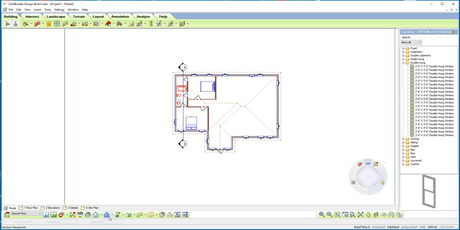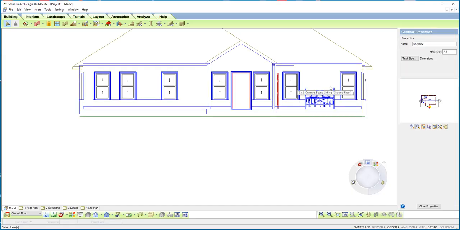If we'd like to pull another section, we just click create new section and we can come through here, come out all the way through the building in this direction. We see the bedrooms, the entry, and the large room to the left.